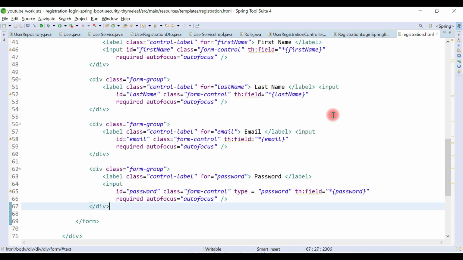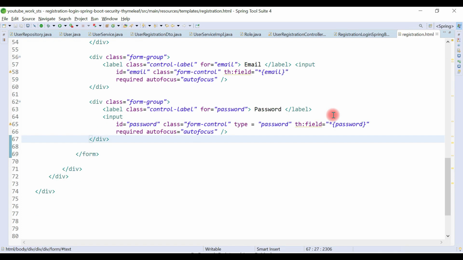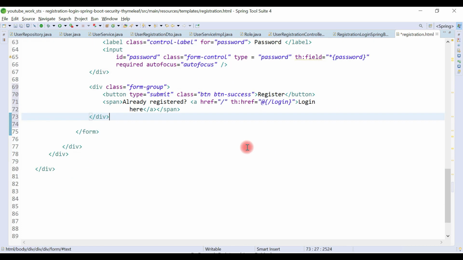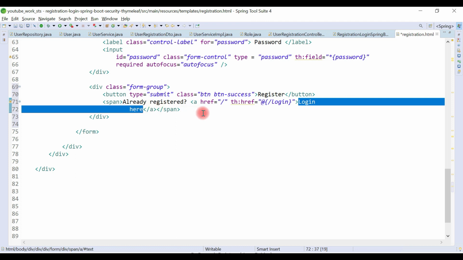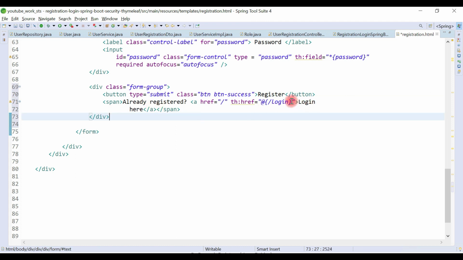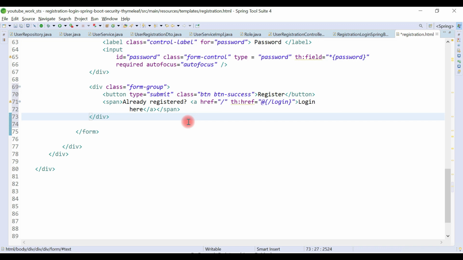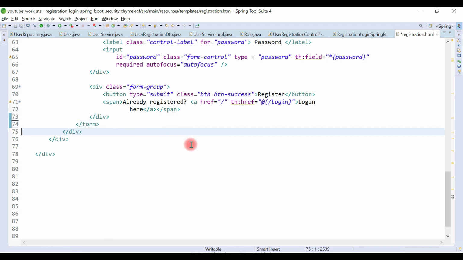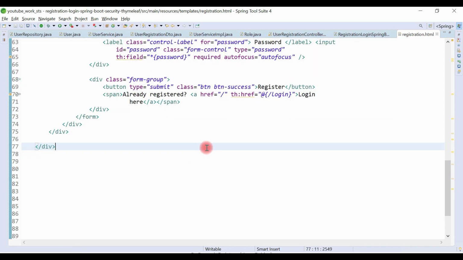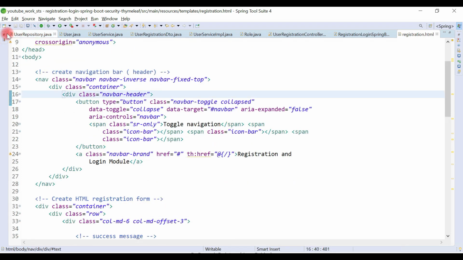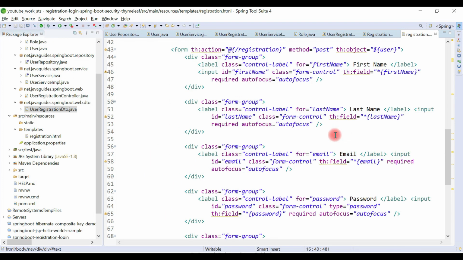Now let's go ahead and add a register button. Okay, so look at here, we have added a register button, and after that we have added a login hyperlink. So whenever we click on this link, this will navigate to the login page. So this we will implement in further videos. Okay, great. Now let's go ahead and format this form, and yeah, we have done pretty much.